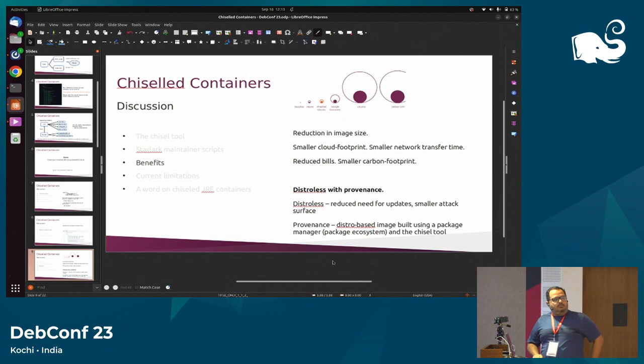Now let's talk about the benefits. First of all, there is a reduction in image size. I'm not sure if that picture on top is clear, but the chiseled Ubuntu is the third from the left.